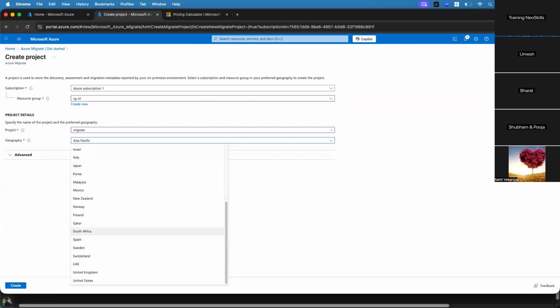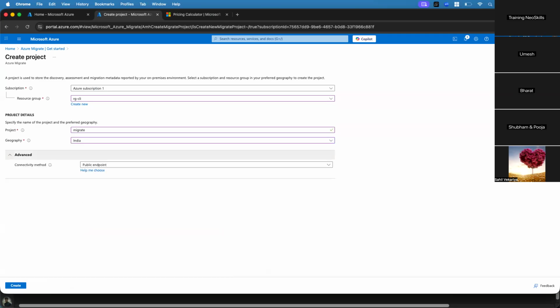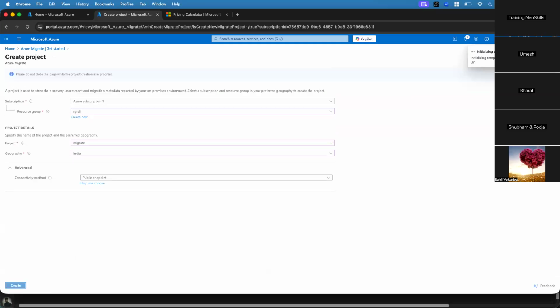Which geography you wanted to choose? Where is your data? So you can say that in Asia specific only I have my complete data, or I can say that India location. In advance, you can specify that connectivity methods if you want to go with the public endpoint or you wanted to go with the private endpoint. You can use that, and then you can just simply create a project.